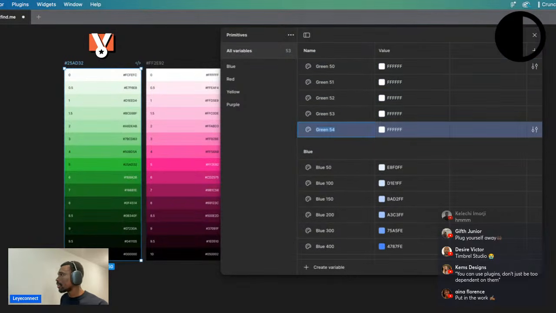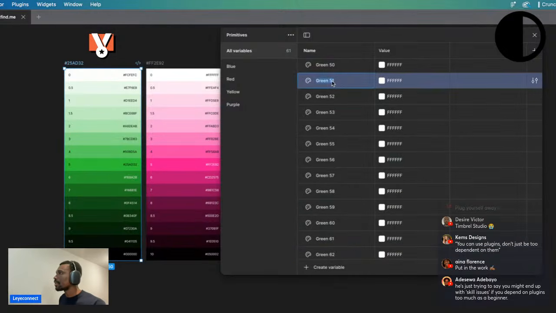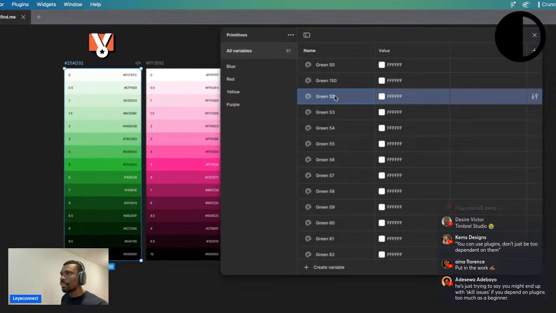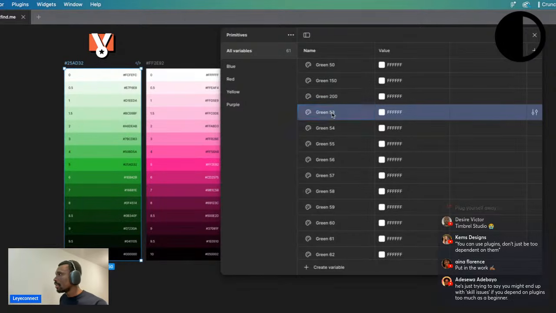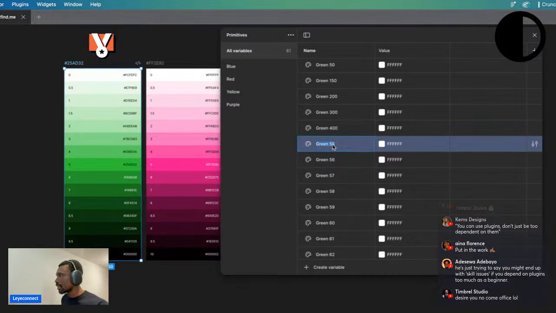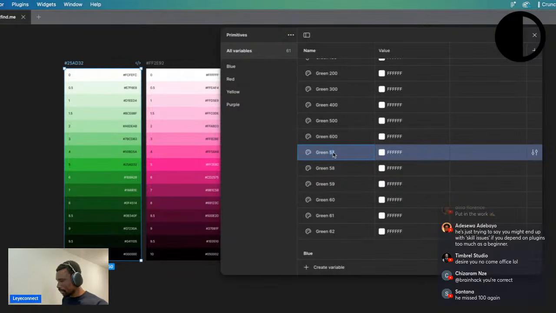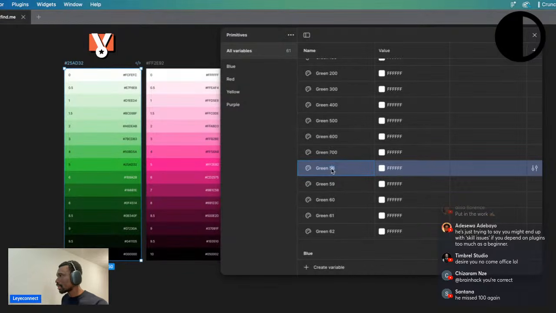So green, 1, 2, 3, 4, 5, 6, 7, 8, 9, 10, 11, 12. Green 15, green 150, 200, 300. We are almost there, fellas. 400, 500, 600, 700, 800.